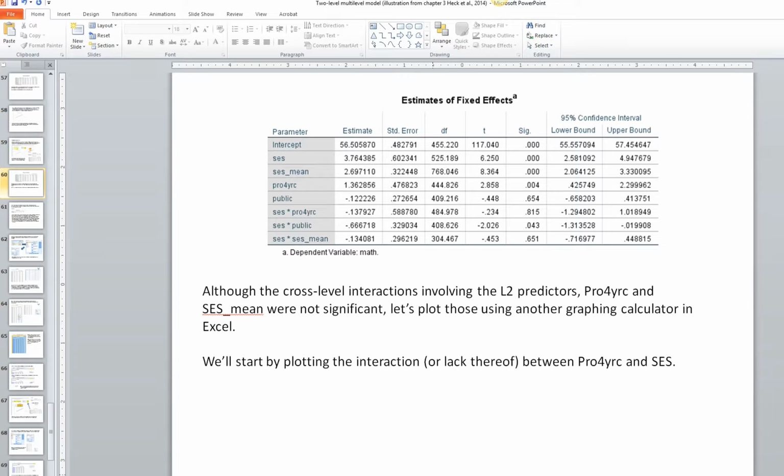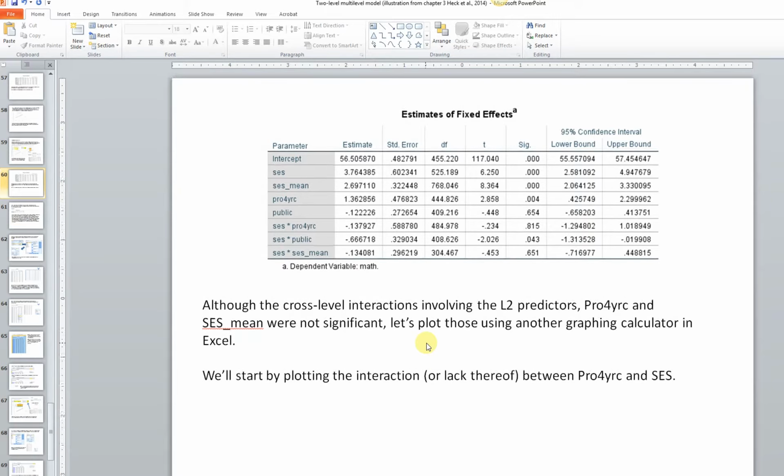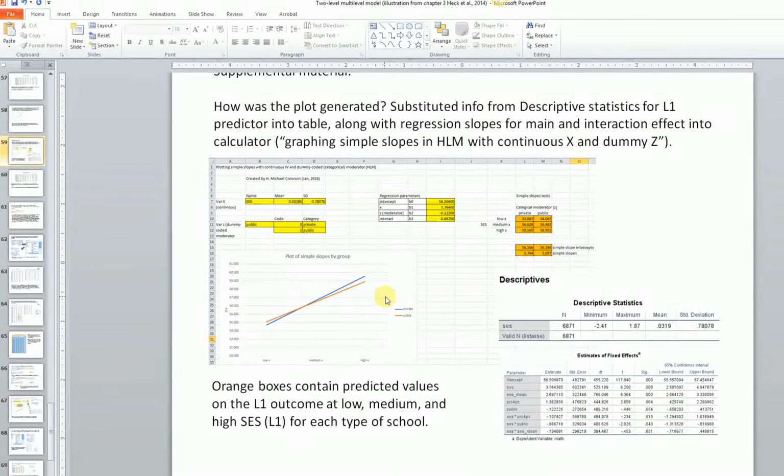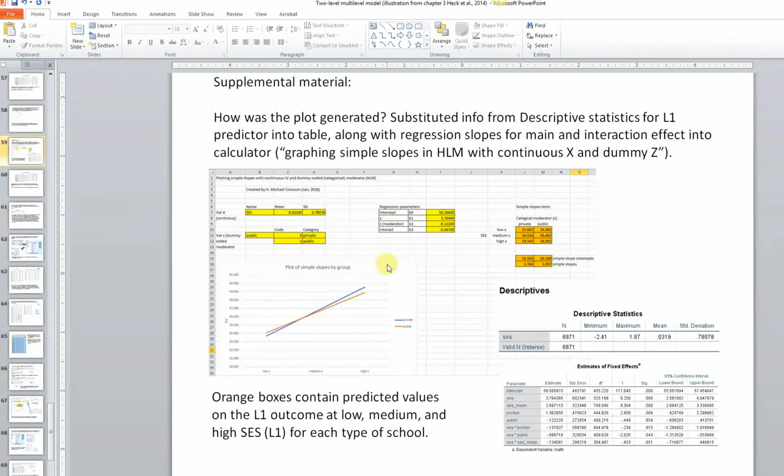So the variable that we incorporated was the variable public, and we were looking to see if the relationship between student level socioeconomic status and math achievement might vary across different types of schools, whether they be private school or public school. And so what we did was we utilized my Excel calculator to essentially generate those different slopes.